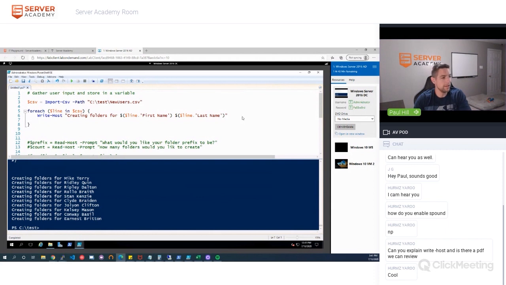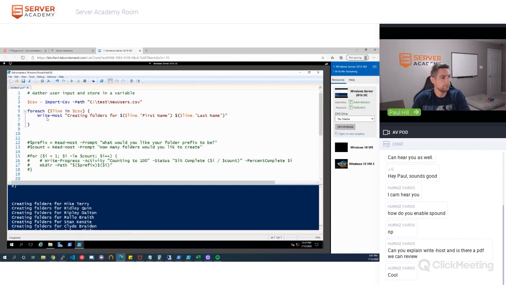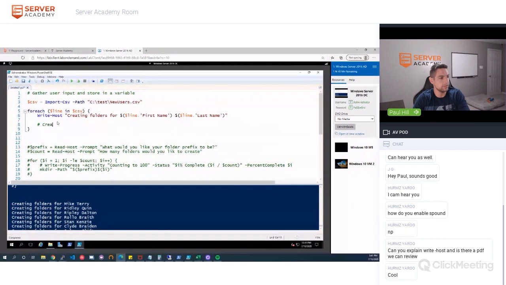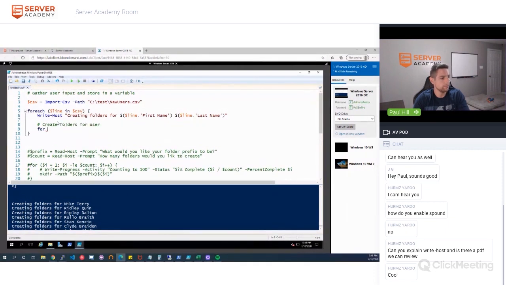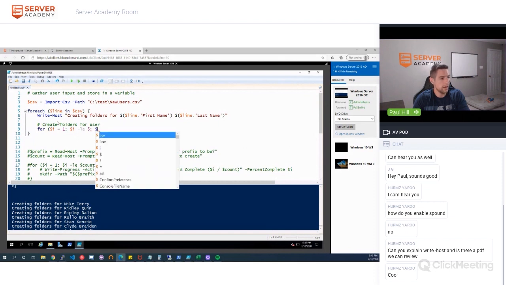So let's say we want to create 5 folders and we want it to be a prefix of last name and then the number of the folder that we're on. So if we go down here and take a look at our for loop, we're going to make a comment and say create folders for user. And we're going to say for ($i = 1; $i -le 5; $i++). Oops, a semicolon there.